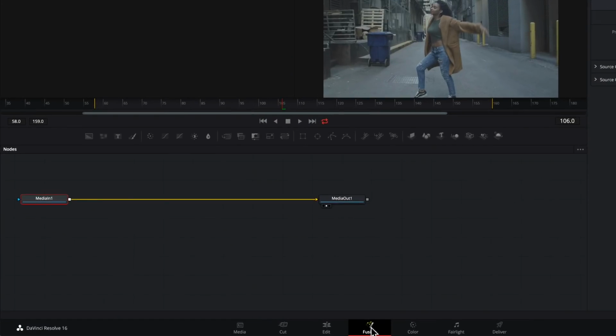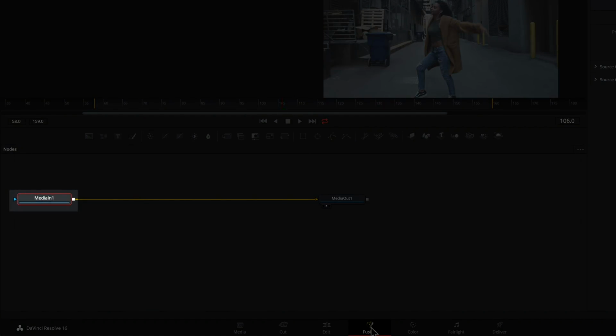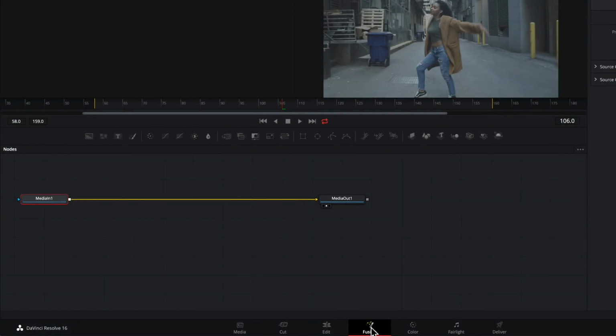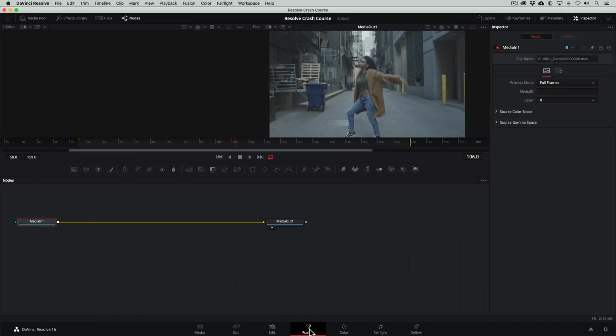In the Fusion page, we have the Nodes section with an input and an output. The input is for our original image coming in, and the output is for our image going out. In between is where we do our VFX and compositing.